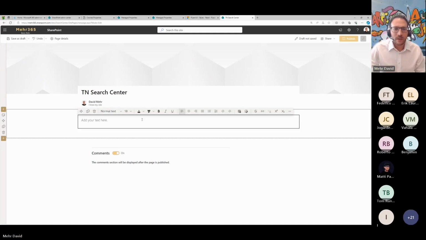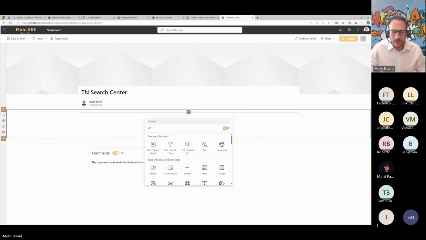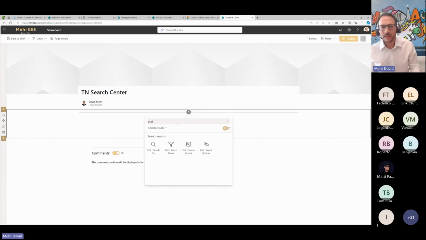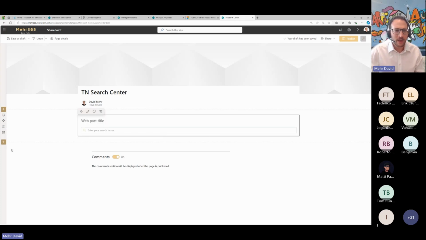And here we can delete that. So when you have installed the solution, you have these 4 web parts available. One of them is the search box. You can put in what you would like to search.